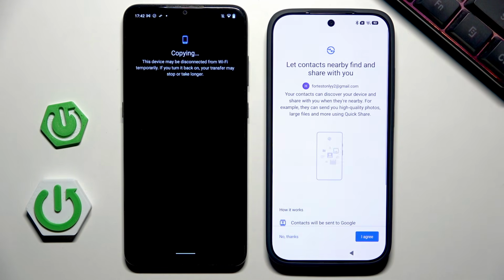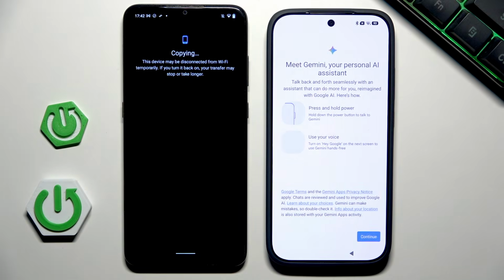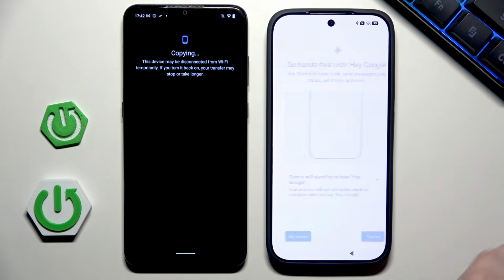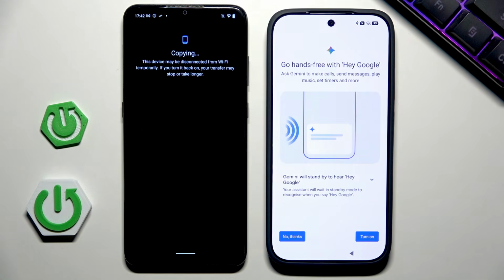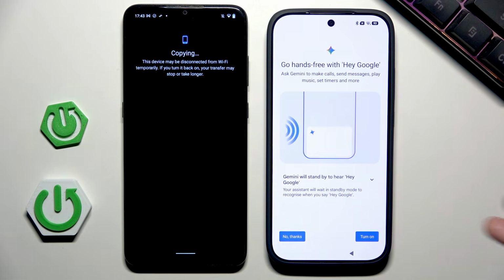I want to continue. Okay, now we have a feature that will let contacts nearby find and share with us. It is up to you. In here you can read how it works. I'm about to agree. Now the Gemini, which is the personal AI assistant, and we can turn on a cool possibility to turn on the Gemini by simply saying the sentence, "Hey Google." I don't want it for now.